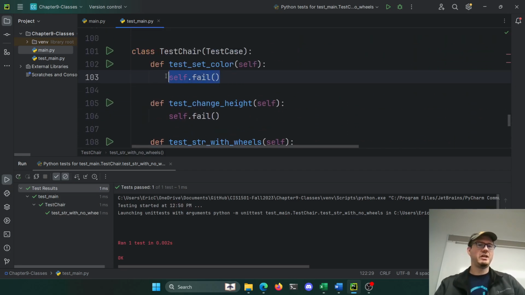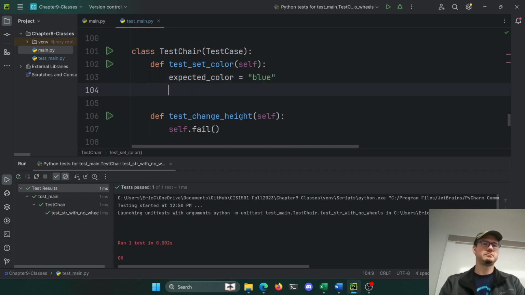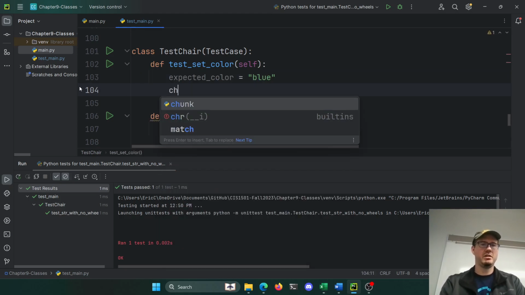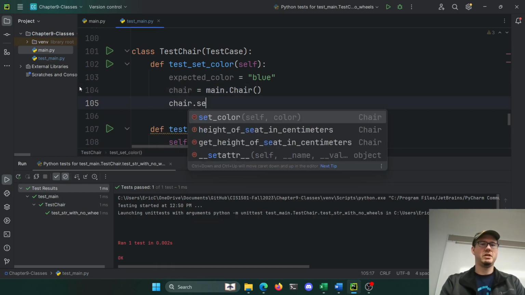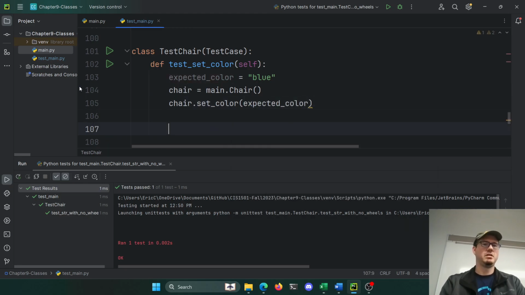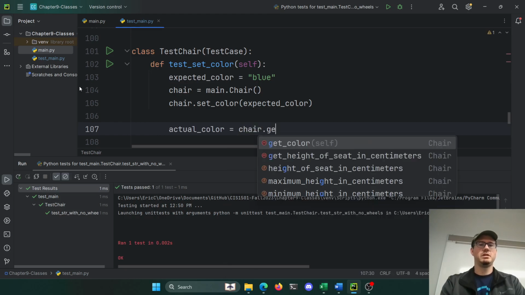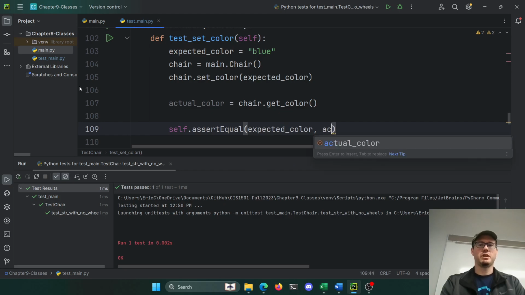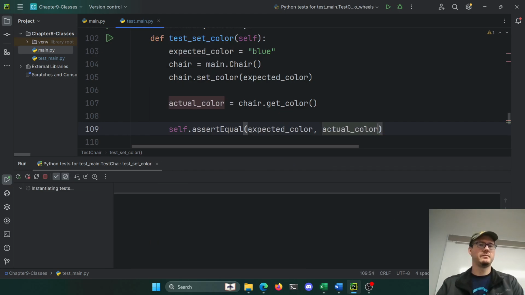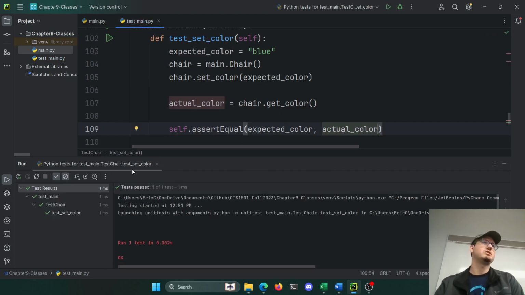All right. So how about our set color? Well, we're going to make the chair, and then we're going to set color and get the expected color. So we'll have an expected color, how about blue? We'll make a chair equals main.chair, right? Chair.set_color, given the expected color, and then we'll act. So my actual color is going to be my chair.get_color. And then we'll assert the expected color and the actual color. Let's give that one a try. Right, it passes. So we can change the color of the chair.